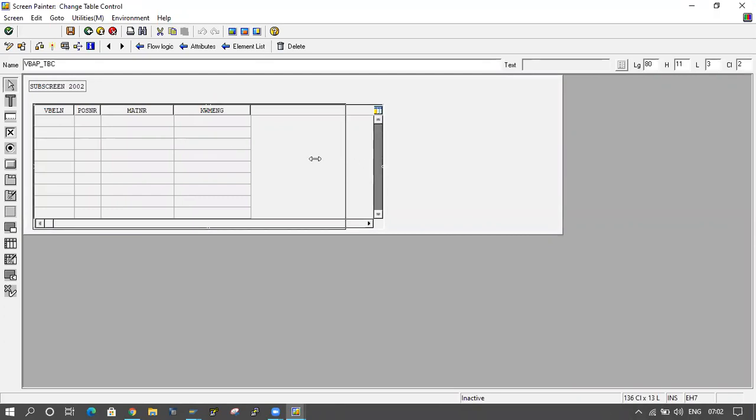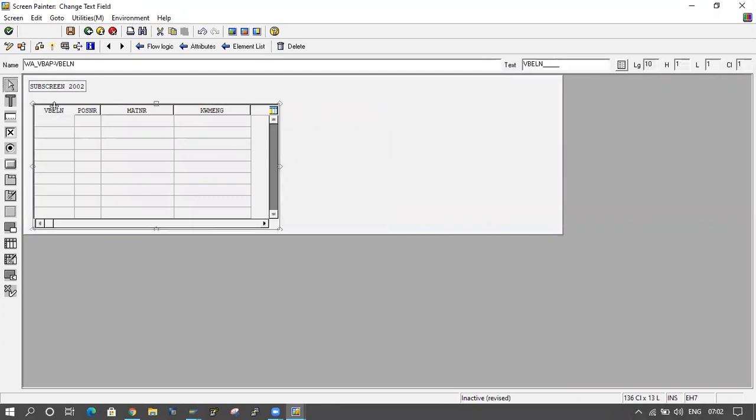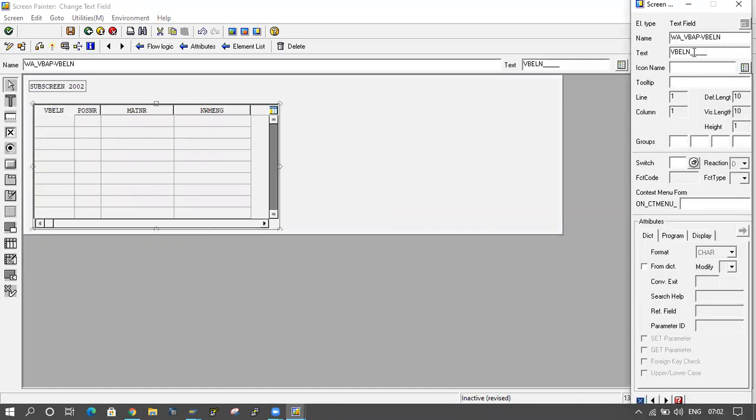If you want to change the descriptions, you can change them here. So what is the VBELN? The VBELN is the SO number. This is the item, and this is the material number, and this is the quantity. And now save it.